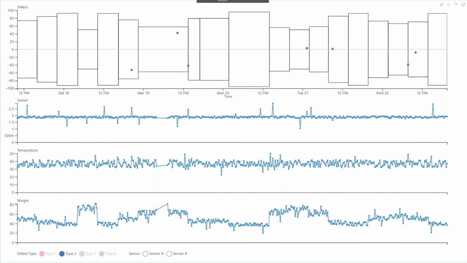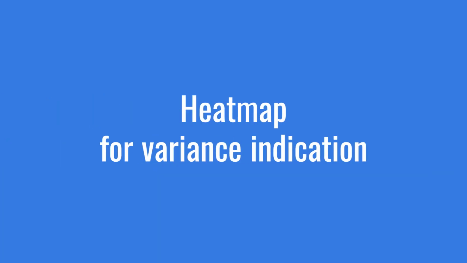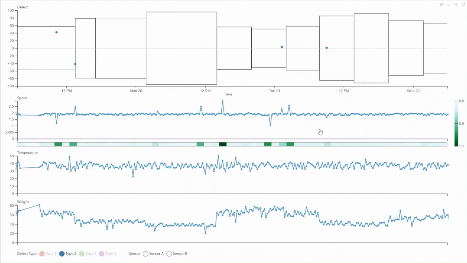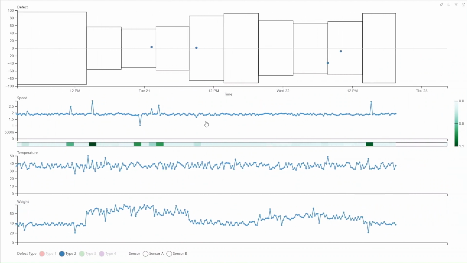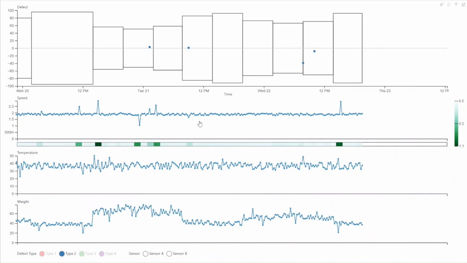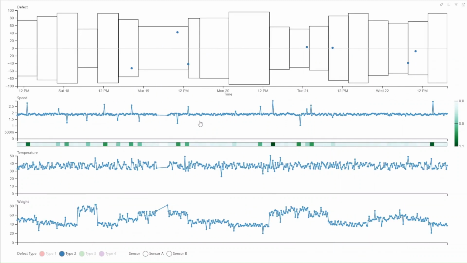For better visibility of variances in the speed parameter, we enable a heat map. We can see that there are also small spikes in the speed for the next 2 defects, but not for the 2 in the second batch from the right. For this batch, we have to look for another possible defect source.